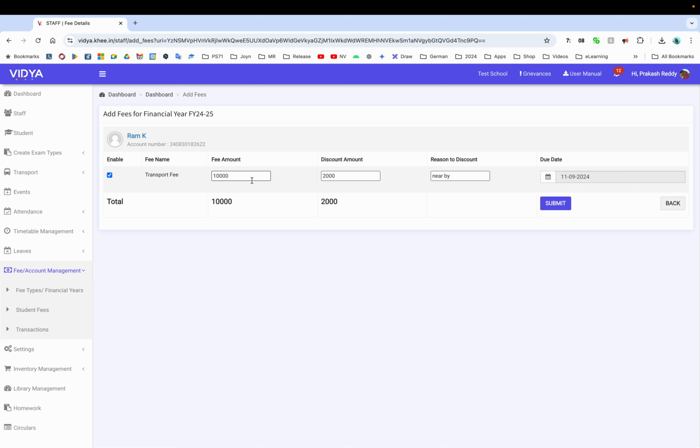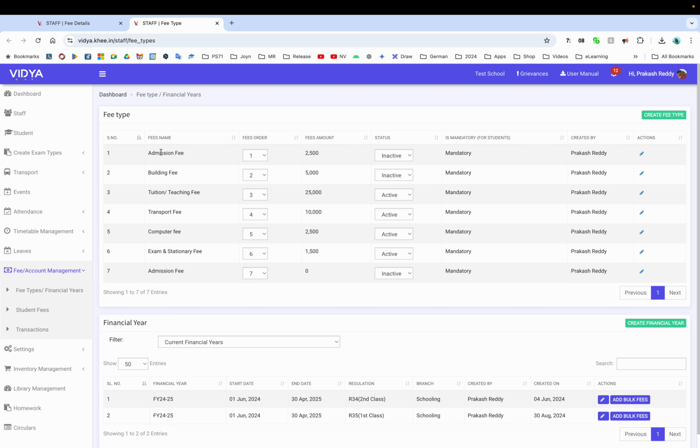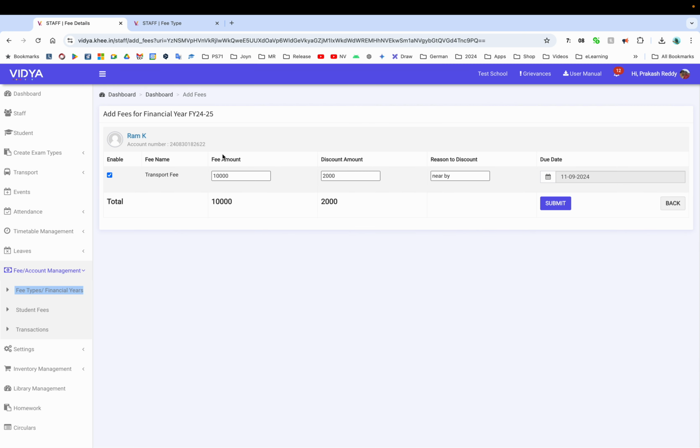Okay, so reconfirming, whatever the active fee types are at the given point, whatever the list of active fee types is, and whichever is missing for this student, like already 3 fee types are added, and this is now missing, so it came. If two more are missing, they will come. Okay, so that's how we can add.